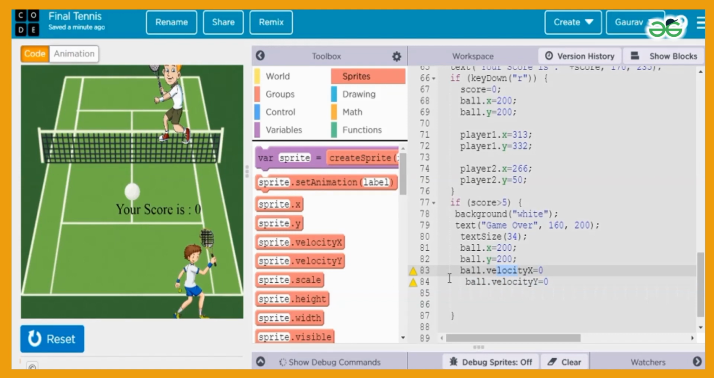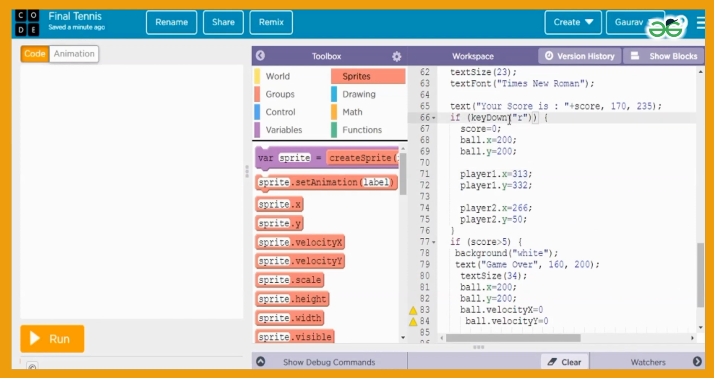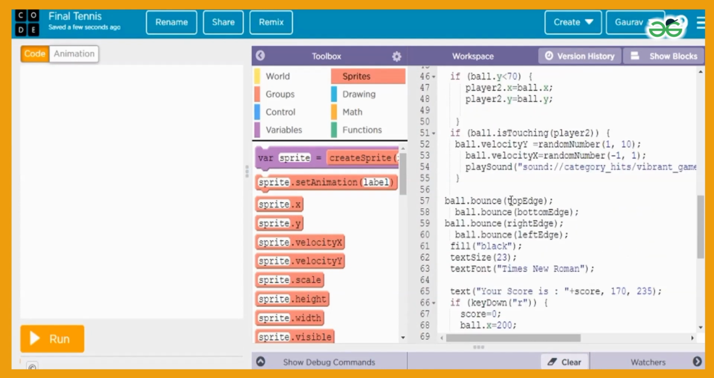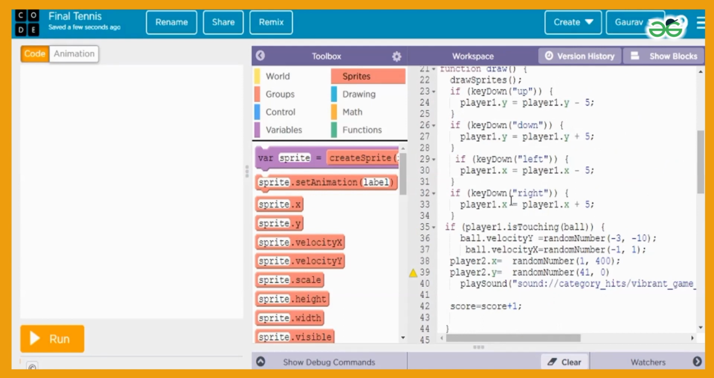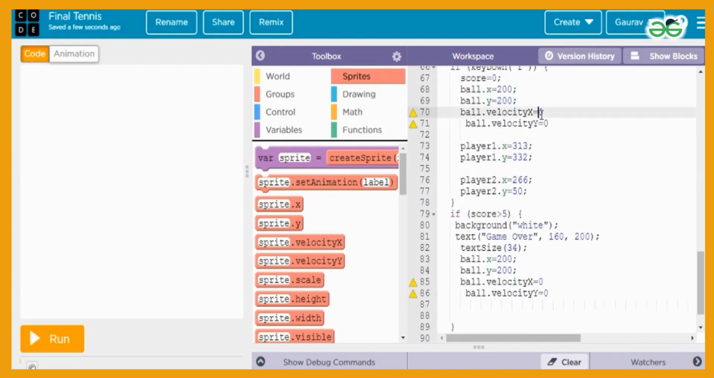Right. Now in order to make this ball move with certain velocity, what we can do is, as soon as the user presses the R key for resetting the game, impart some velocity on both x-axis and y-axis. What was the velocity with which it was moving? Initially it was moving with this velocity 3. Let's replace this 0 with 3 and this one also I'm going to replace with 3. Let's run this game and see what output we are going to get.